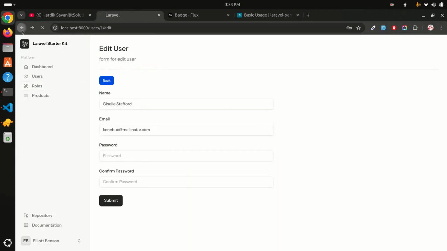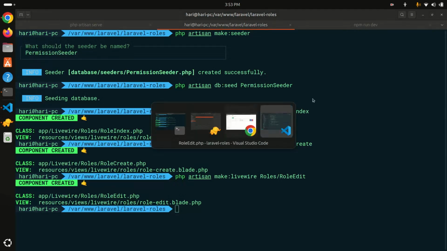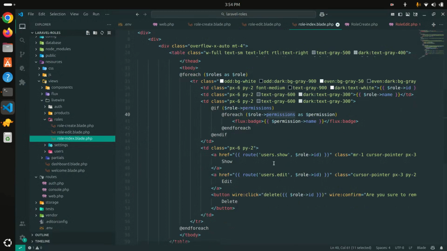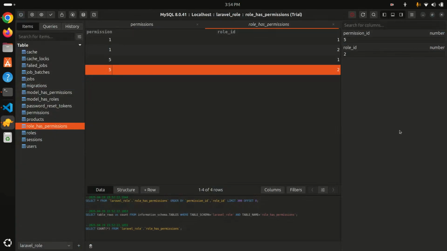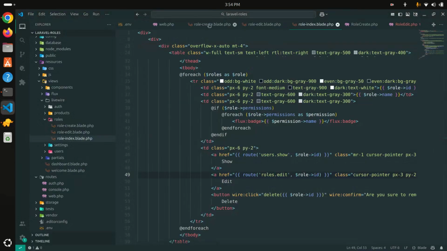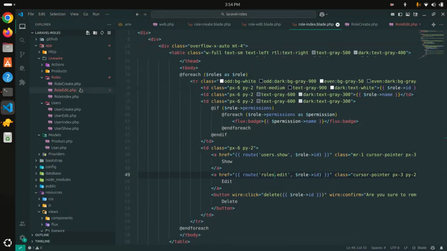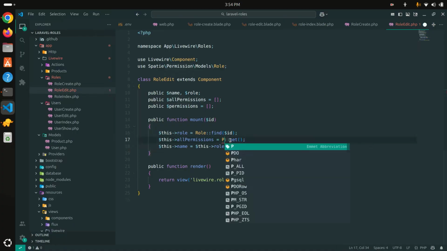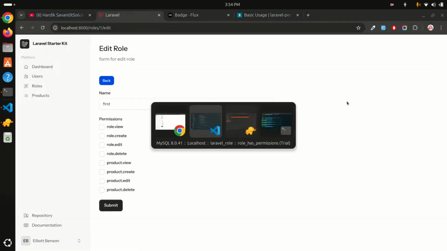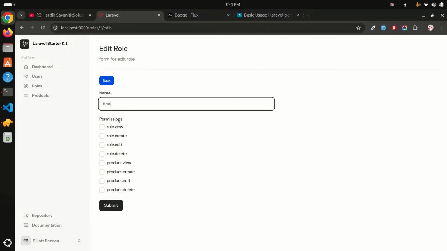It goes to the user redirect, but let me change the route name over there. So let me go into the role index, roles.edit, click on edit, and now you can see that permission not found. So let me go to role edit, because we did copy and paste, that's why. Save it. And you can see that now the name shows first, but the permissions are not selected.